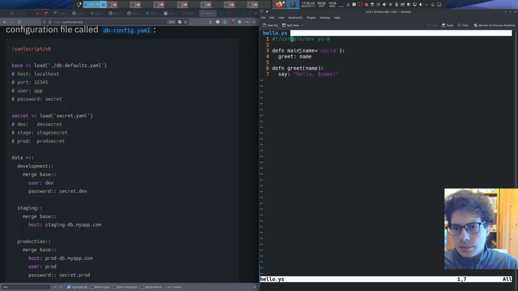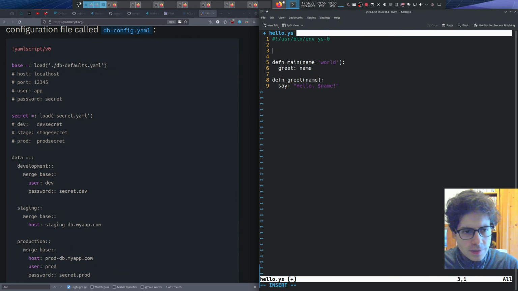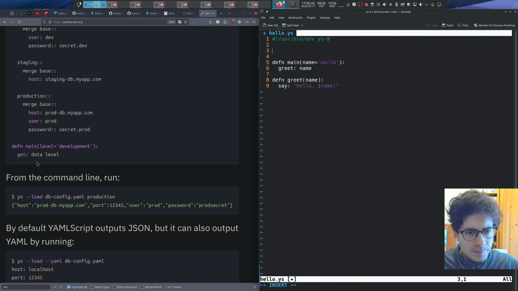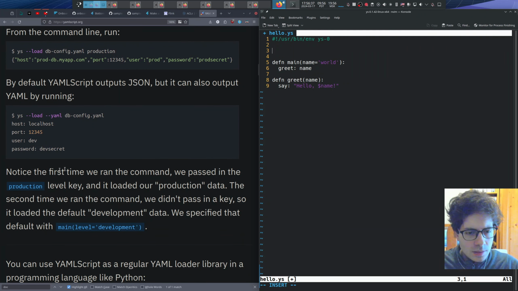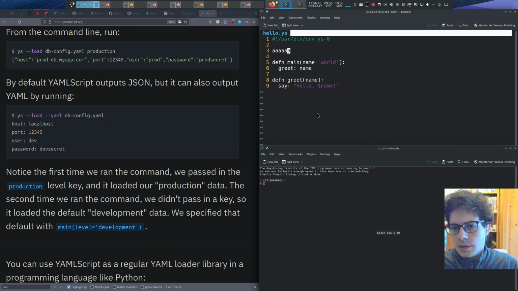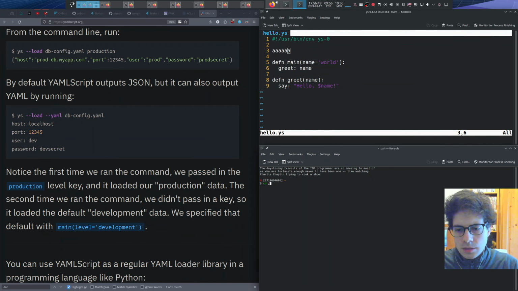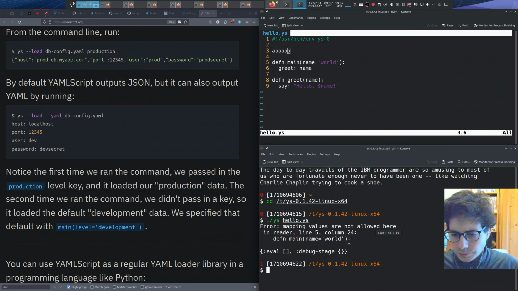So, how do I define something? And what do arrows look like? Mapping values are not allowed here.